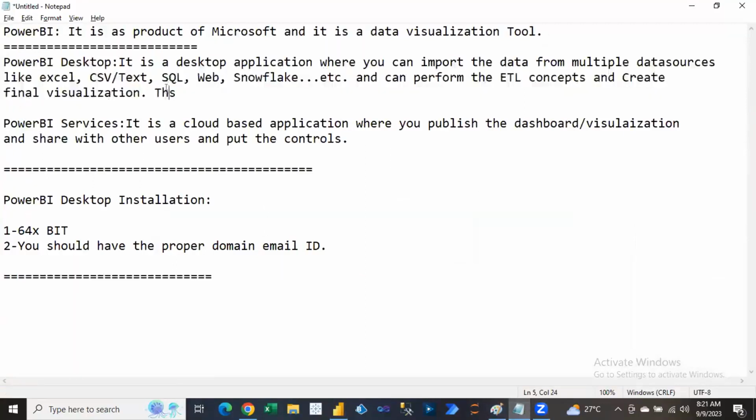Now, this Power BI Desktop is free for lifetime. You can simply download it and use it, there is no expiry date, there is no trial version. Lifetime means there is no trial version. This is completely free. If you have installed it one time, you can use it until you uninstall it.